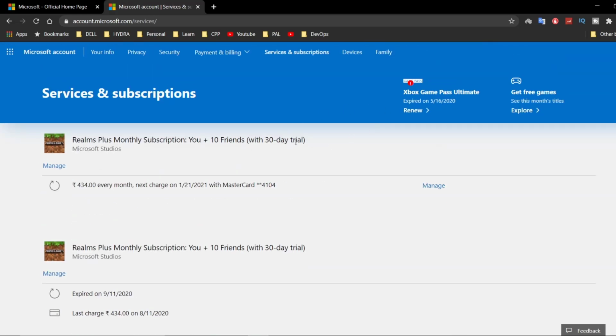Now once you click on here, as you guys can see, Realm Plus monthly subscription, it is in fact a 30-day trial. Now what I'm going to do is go ahead and click on manage. Before I do that, you can also do this if you do not have a trial. I mean, if you have already completed your trial and you're currently a paying member of Minecraft Realms and you want to cancel your Realms subscription, you can use the same method and it's going to work just the same.